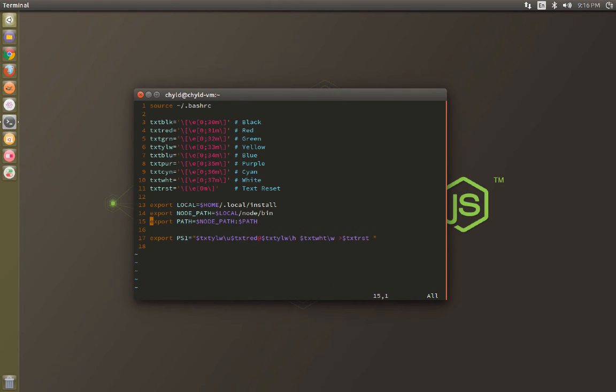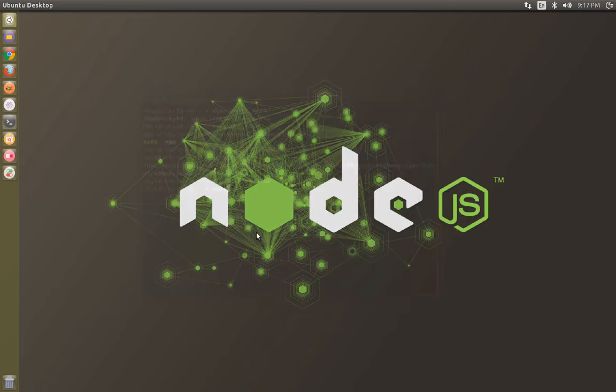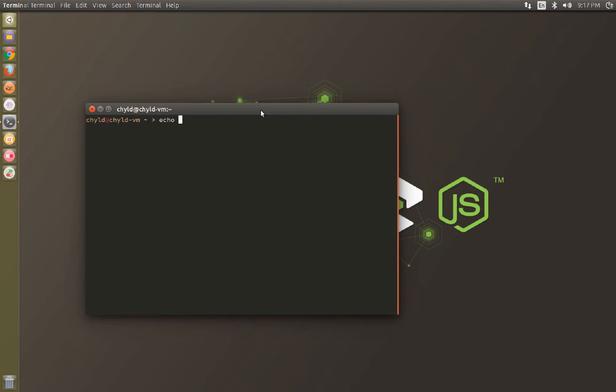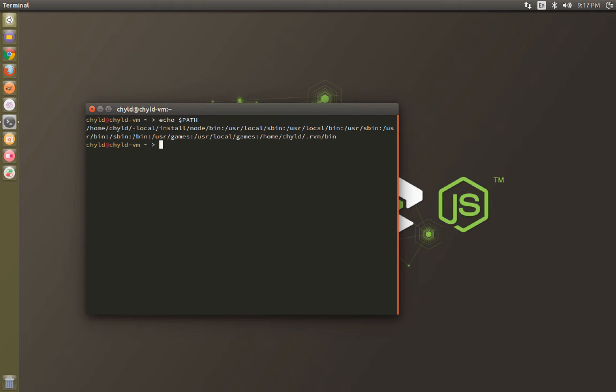Okay, so let's write and then quit. Get out of there, then I'll close that and come back again. Now if I type in echo $PATH, you can see that it says /home/child/.local/install/node/bin. So here's the path to the node binary, and then here's the rest of the path. So you can see that this actually worked.